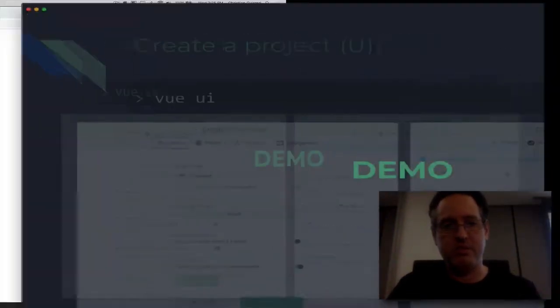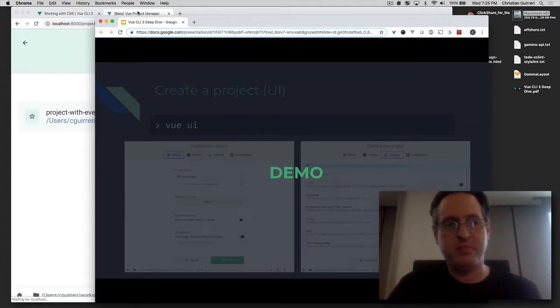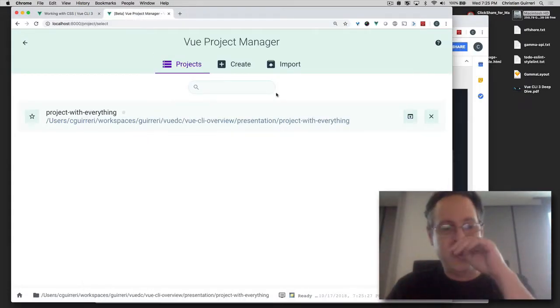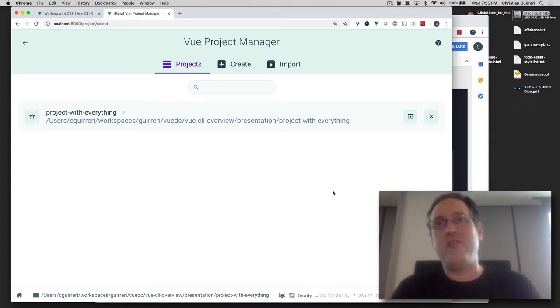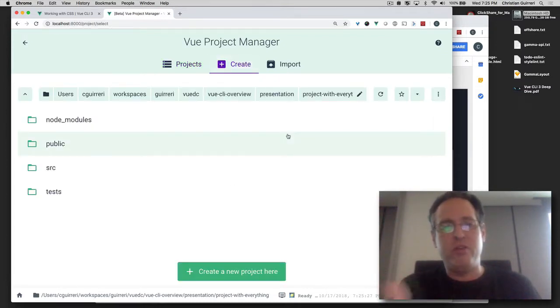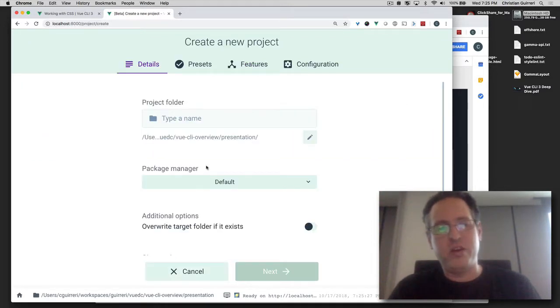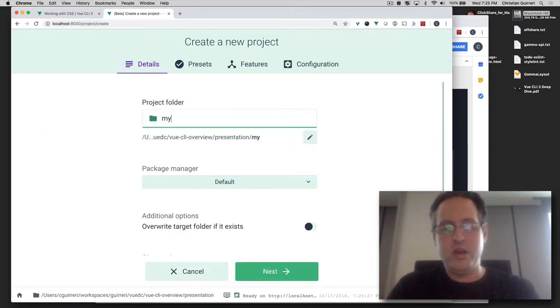Oh, geez. They put it on this tab. All right, and so the default view is showing me projects that I've already imported into the Vue UI, but I can just very easily click Create. You get your full file system here. Create new project. Give it a name.